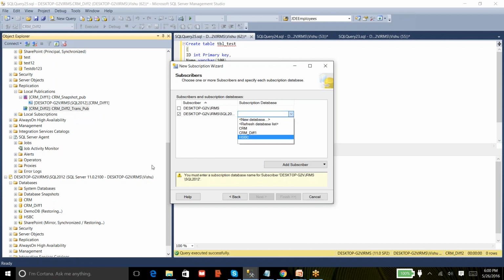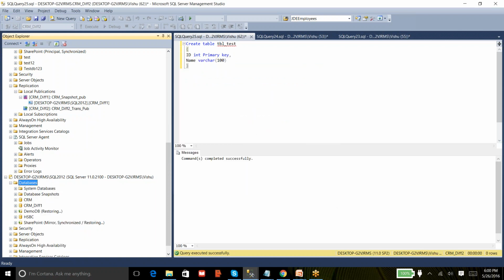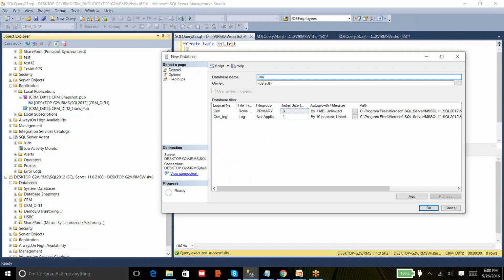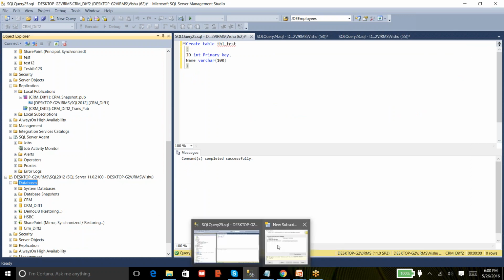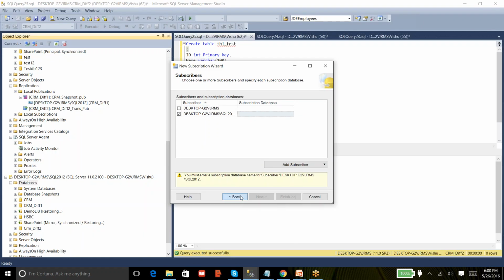Oh, I haven't created a database on the other instance. So let me create the database, CRM_differential_2. Okay, let me go back and connect here. It's not showing. I will try to add it and see if it shows.